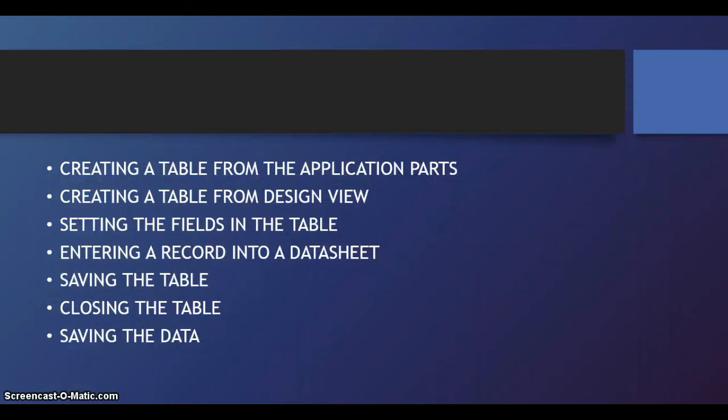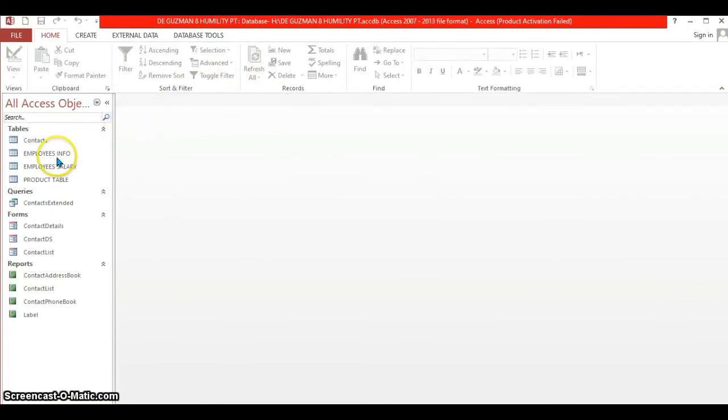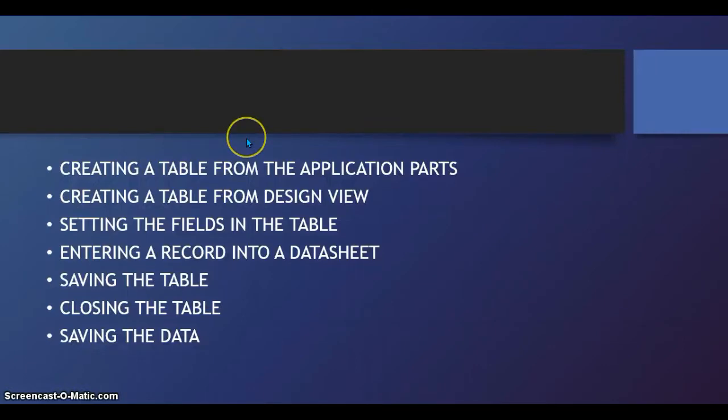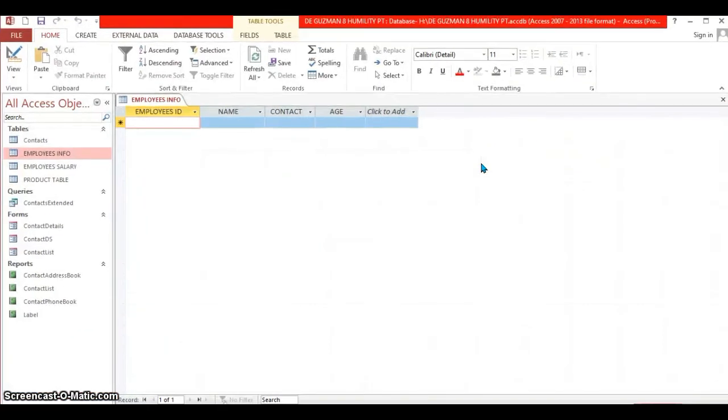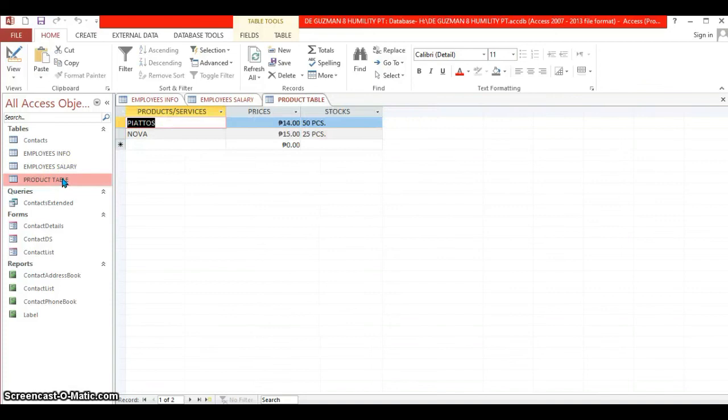Next is closing the table. Let us close the table. Go to your navigation pane and look for your database before closing. We do have three tables here. Let us check first if you saved your tables. Once you are done creating your three tables and you have saved them, you are now ready to close your document.